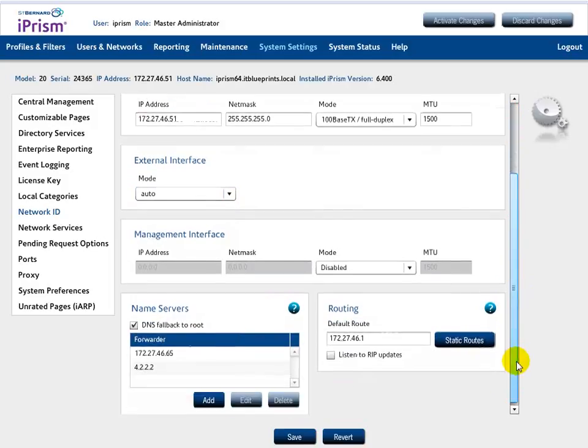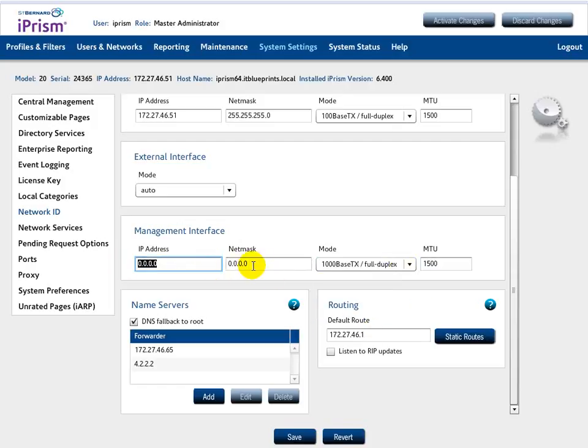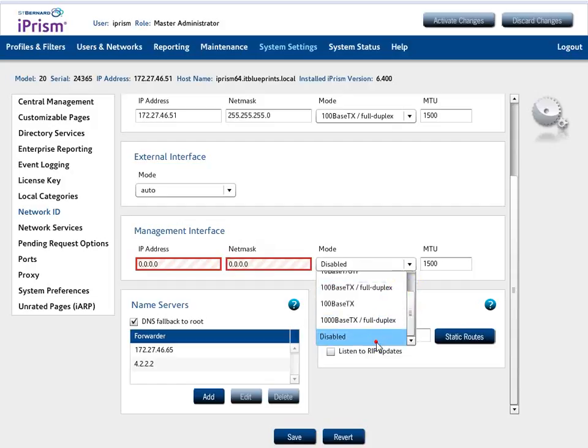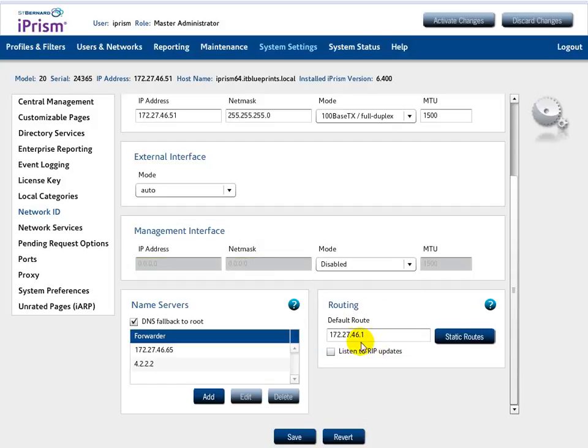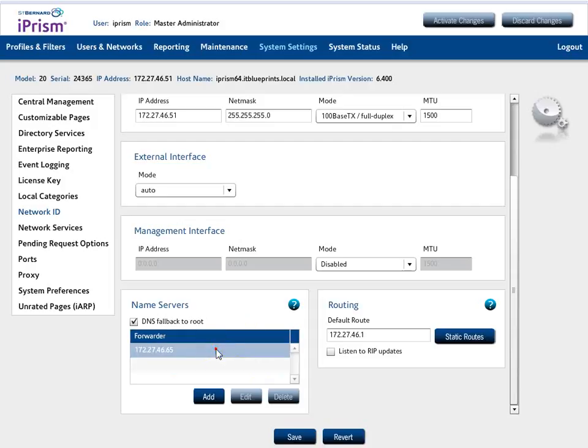Next, most iPrisms have an additional interface available, the management interface. This interface does not provide filtering services and is optionally used to manage the iPrism from an out-of-band secured subnet. In the name servers field, be sure to specify only internal DNS servers. These are usually the domain controllers in the directory services configurations.